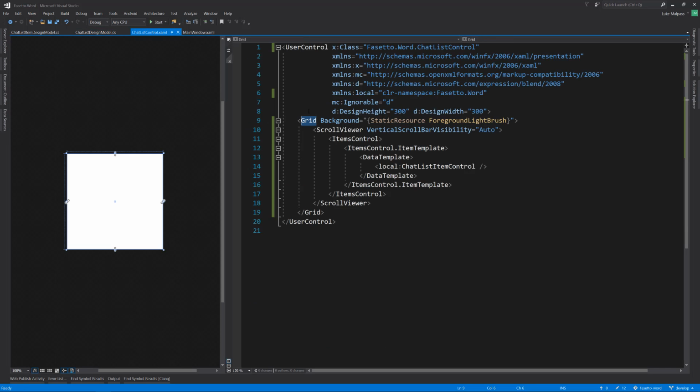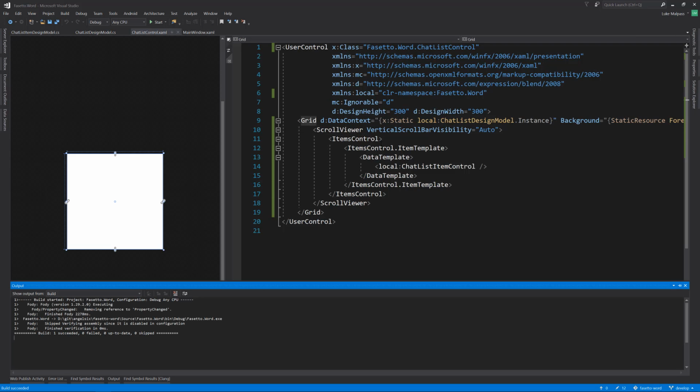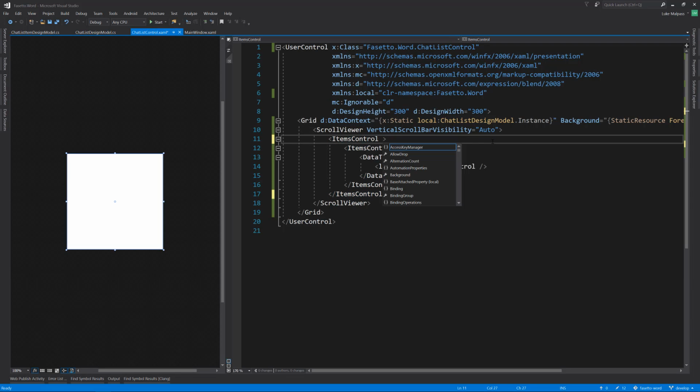So now in the chat list control, we can do the same design time only data context. That's going to be static, and it's going to be chat list design model dot instance. And I think, again, if we build, that should be all we need, and we should see 3 items, hopefully. Helps if you bind the items control to the items. So items, I think it is items source.